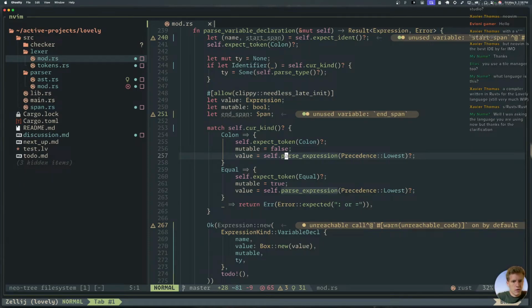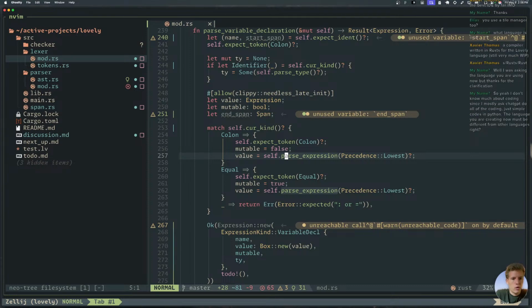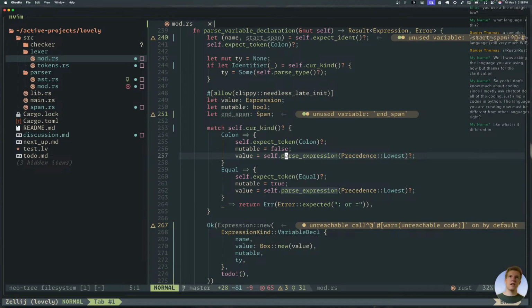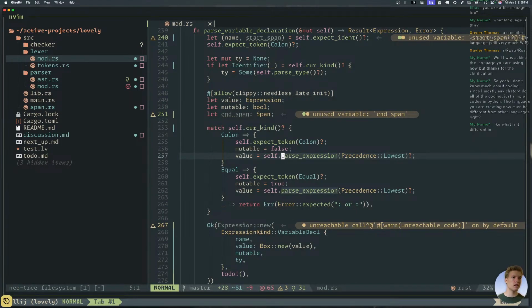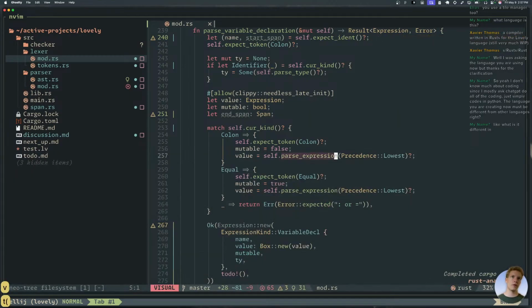So yeah, I don't know much about coding since I mostly asked ChatGPT to do all the coding, just simple codes in Python. The language you are creating now must be different from other languages, right? Like, what is it different in? Pretty much the main difference is that I'm making it. But yeah, we're gonna see. I mean, it's gonna end up being pretty different. It's basically just gonna be like a conglomeration of all the things I like, and maybe some new fun ideas too. But yeah, I can't really answer that question until it exists. But it's been fun. It's mostly just a learning experience.